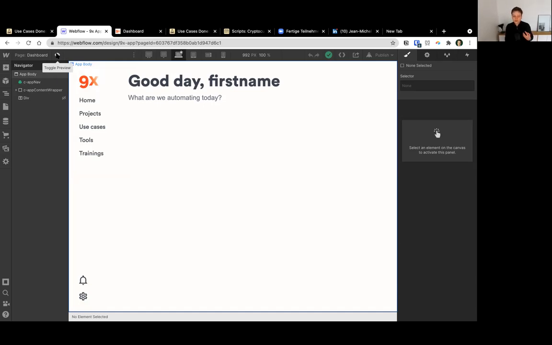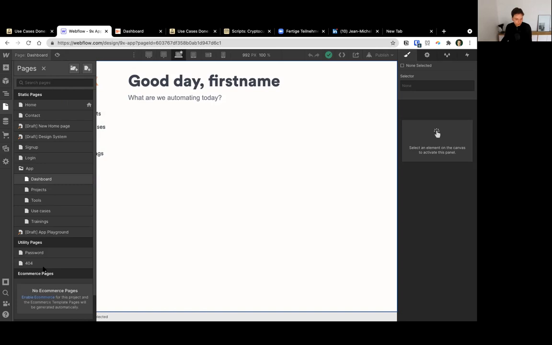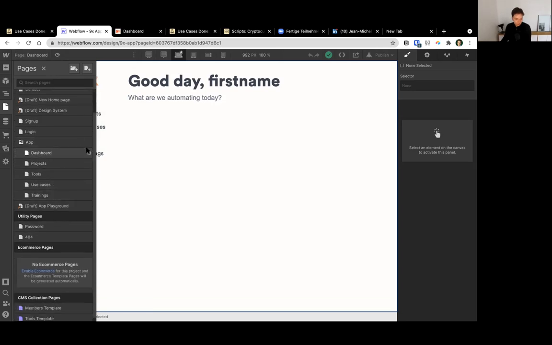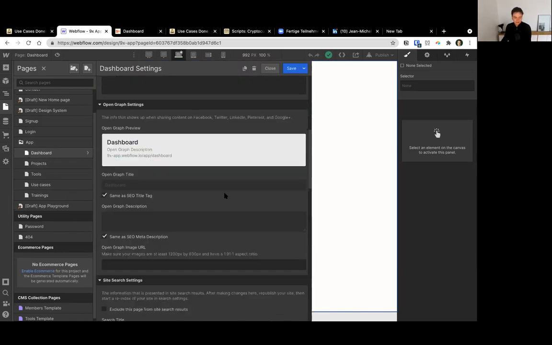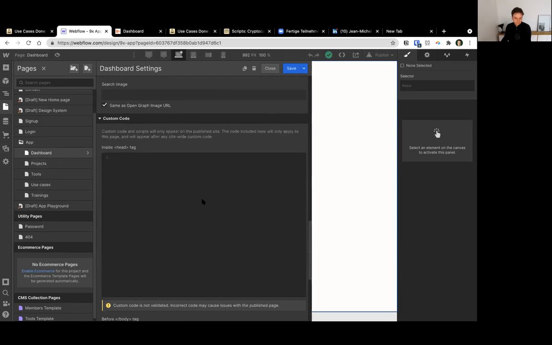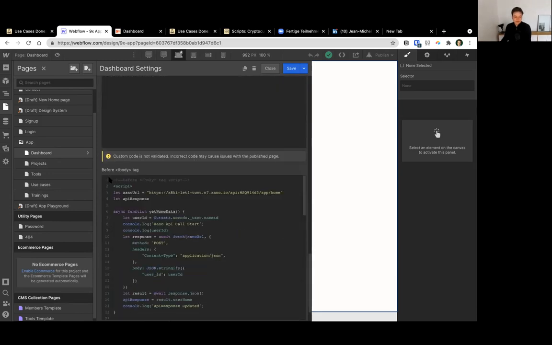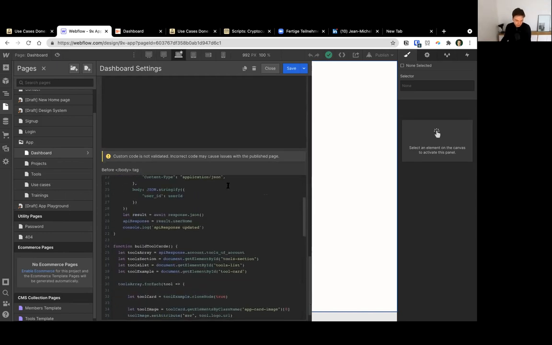If you want to show me content that is specific to me, this is one setup that you could create. Just to show you how this looks. If you want to write custom code, you go to page settings, then scroll down, and you can write code in the header, in the head tag, or in the body tag. And so this is what we wrote.